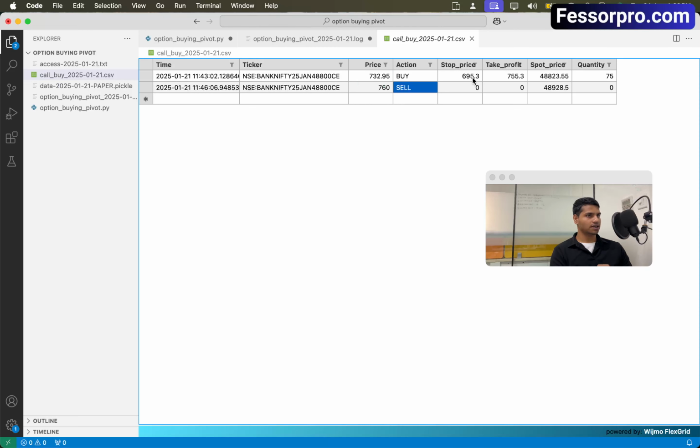So I'm selling this. My take profit has been breached. See, we have taken the position at 732. My take profit is 755 and we have closed our position at 760. You can increase your order precision by placing a limit order. If you place a market order, then you will not get a good price. But if you place a limit order, you will get a good price. And this was the time. At 43 we entered, at 46 we closed.